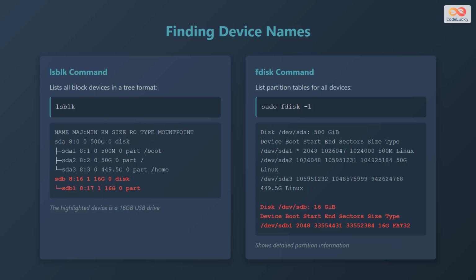To find the device names in Linux, you can use the lsblk command, which lists all block devices in a tree format. This command shows the device names, sizes, and mount points. The highlighted device is a 16 GB USB drive. Alternatively, you can use the fdisk command with the -l option to list partition tables for all devices. This command provides detailed partition information, including device names, sizes, and types. Again, the highlighted part is a 16 GB disk, /dev/sdb. Note that these commands may require sudo privileges.